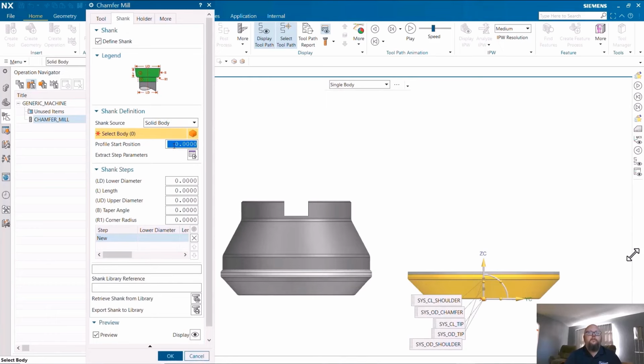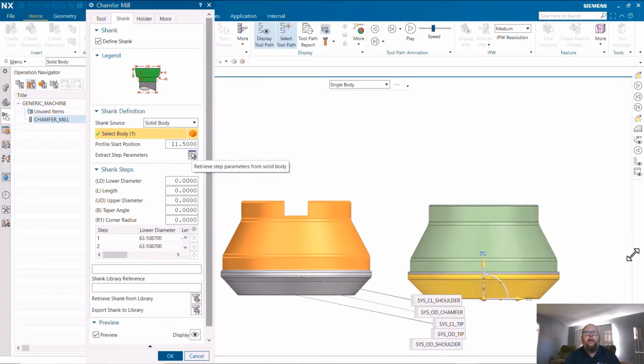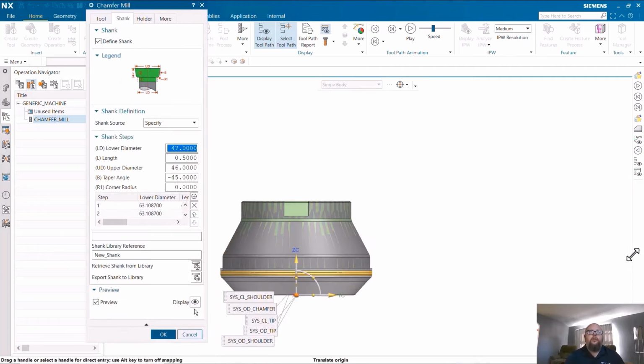In this case, we've specified our particular insert parameters, and now we're entering in our offset value from the insert stack up to where our shank is going to begin. And now we can select the solid body and extract the parameters from that body to create our shank revolved geometry. And just like any of our tool libraries, we can go ahead and save this shank information now off to our shank library and reuse that shank in other tool assemblies.